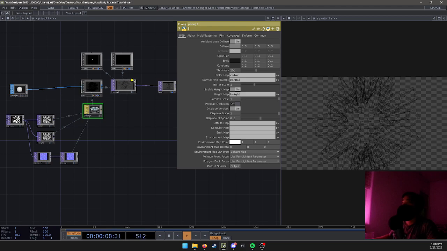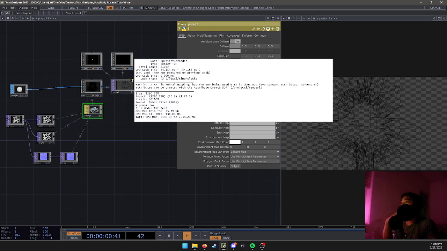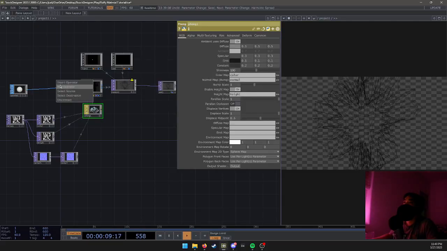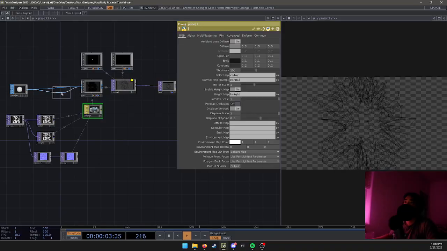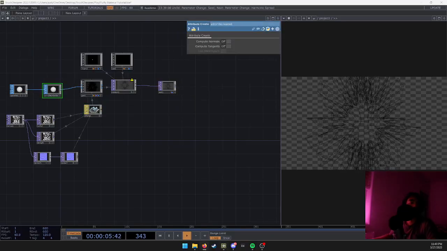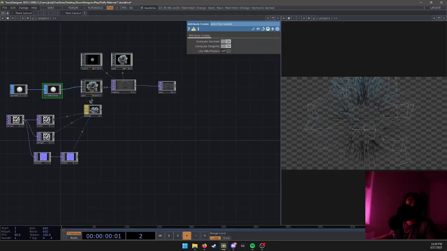What does the warning actually say? Mat is a normal map, but SOP is being used with it. Okay. It's missing the tangent attribute. So attribute create. Activate. So yes. Compute we have here normals and tangents. Okay, cool. Ooh. And how this works, squiggly.